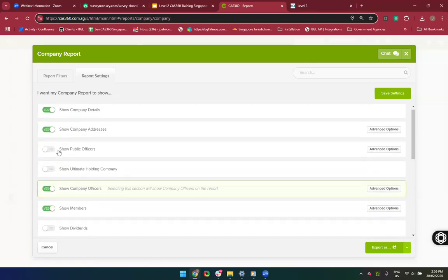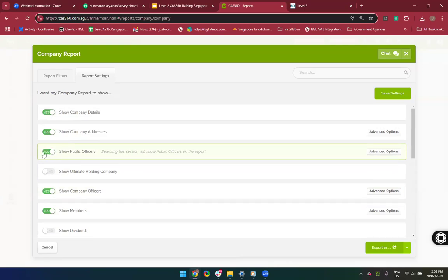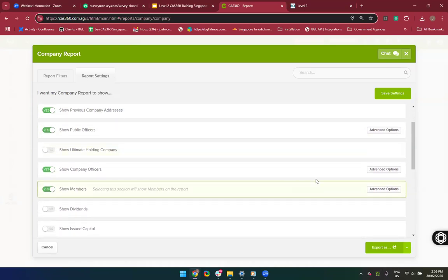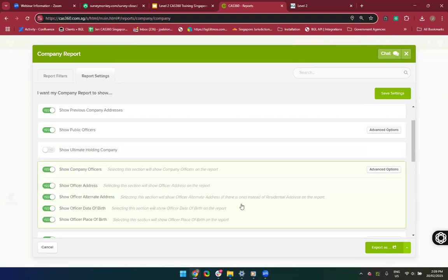And if you want to switch it back, you can simply switch it on again. You also notice that some of these options have advanced options that allow you to adjust the filter, whether to show the previous company address in your company report. For company officers, you have the ability to adjust to display the officers' addresses, alternate address, date of birth, and place of birth. So if you do not wish to display this information in your report, you can simply switch off that toggle as well.